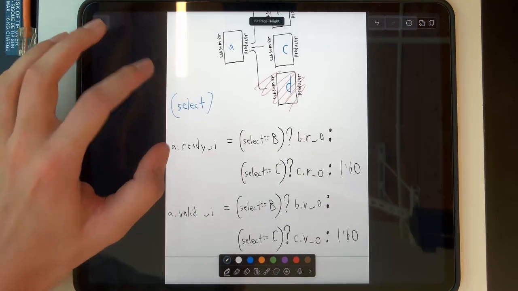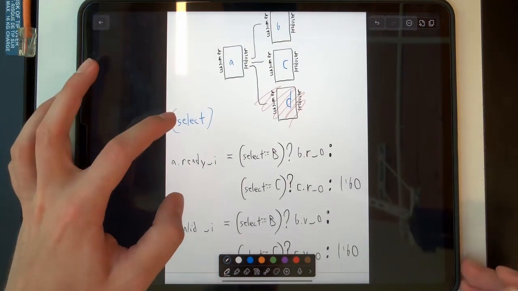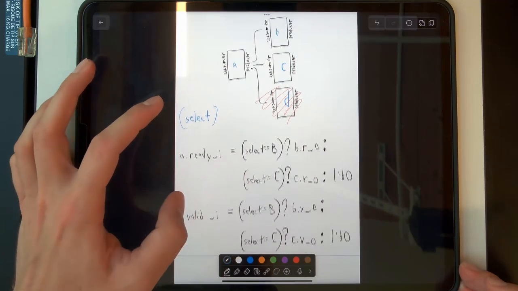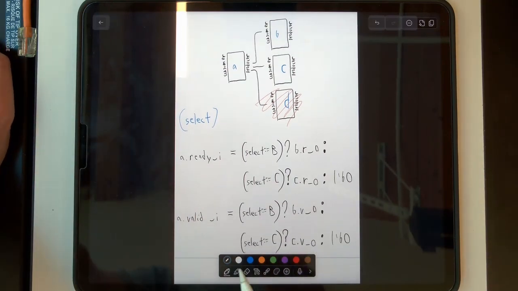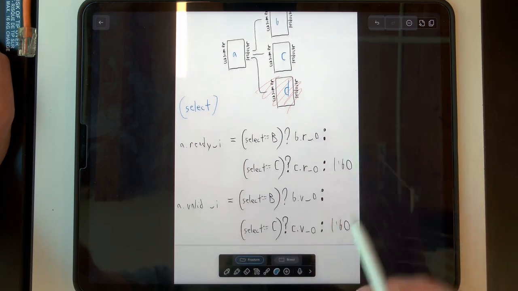Is that fine? Should be valid output. A valid output, yeah. Oh, you know what? I don't know what I'm doing. No, you're totally right. I think, I don't know. Sorry, I got excited. Yeah, hold on.